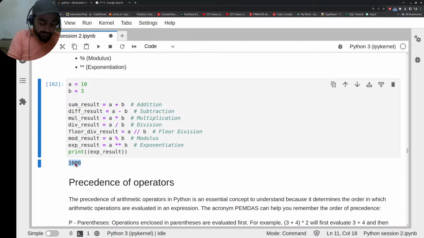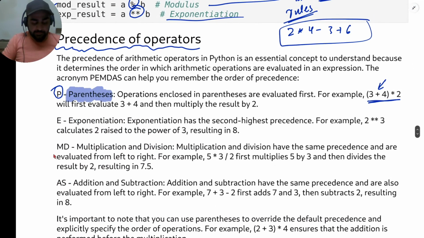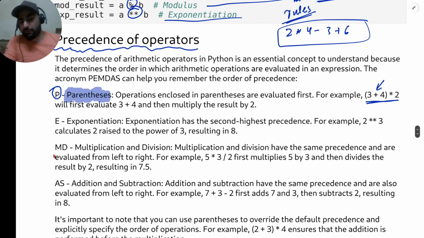First it will evaluate what is inside the parenthesis. So as I have written here, for example, if I write an expression like 3 plus 4 multiplied by 2, first 3 plus 4 will get evaluated. I'm saying precedence of operators. Whenever it is not showing, just tell me, because I have to switch the screen. Sometimes I forget to switch the screens.